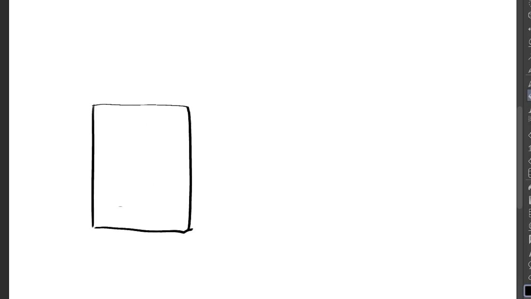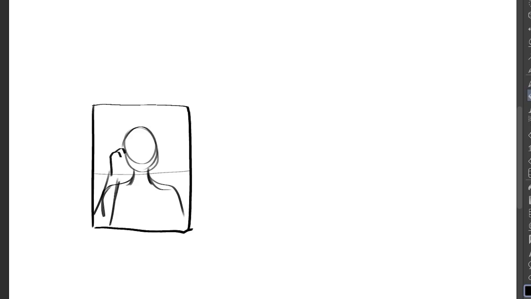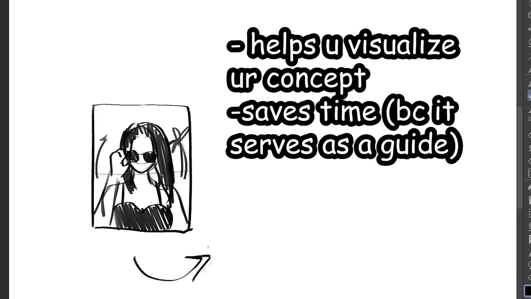So for our last tip, use thumbnails. So what are thumbnails? No, it's not the YouTube video thumbnail. A thumbnail is basically a very small version of your drawing that you make before you even do your drawing. This is a must if you're just starting out with your drawing, because it does two things. It helps you visualize your art, and obviously it saves your time.